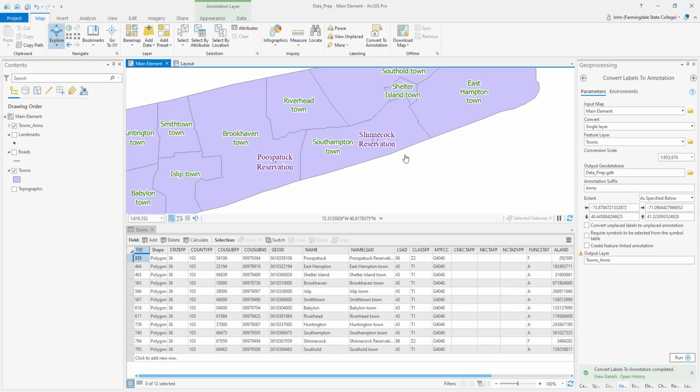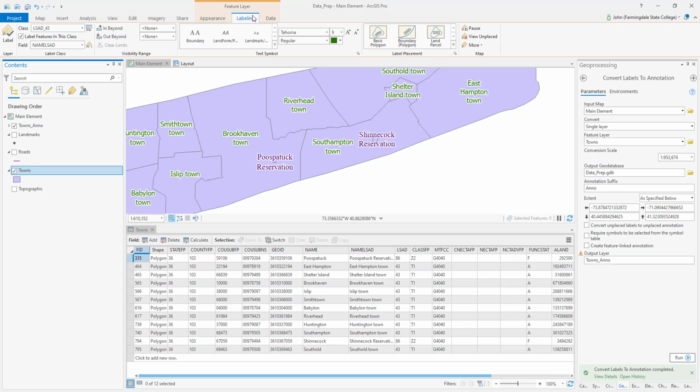They will never change size. They're going to stay that size no matter what scale we zoom in and out to. That's the downside of working with an annotation. They're no longer dynamically linked to the scale of the data. Now, I'm actually a little surprised. I would have thought the labels would have turned on.